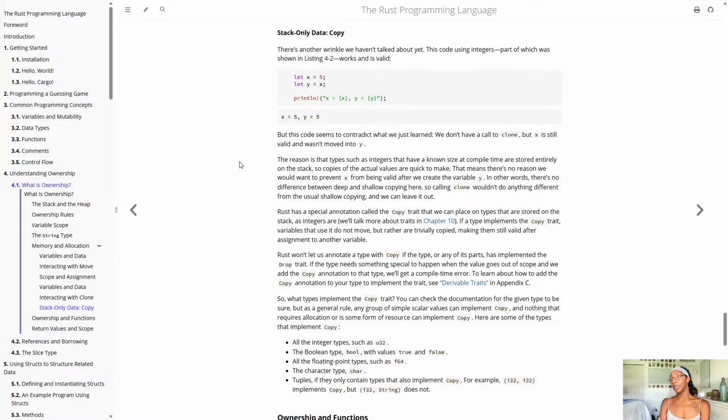Rust has a special annotation called the Copy trait that we can place on types that are stored on the stack, as integers are. We'll talk more about this in chapter 10. If a type implements the Copy trait, variables that use it do not move, but rather are trivially copied, making them still valid after assignment to another variable. Essentially, what we just learned doesn't apply to what's on the stack, so you don't have to use that.